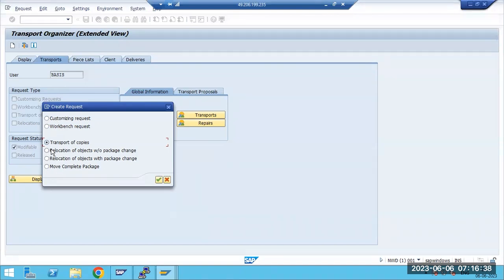Relocation of the object without change, with package change. You have one object, you want to change the package name under the package. So okay, you ignore these three. Why? Because normally we won't use them. All of these we will use during the system refresh time, not now.